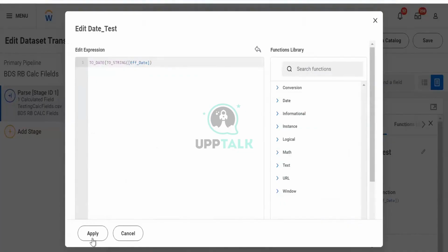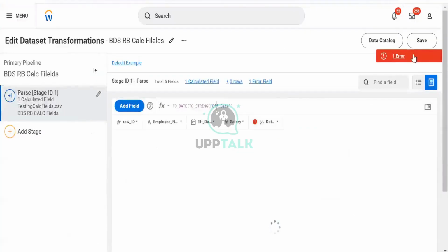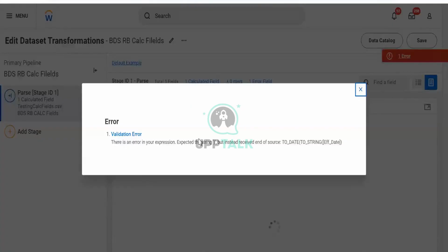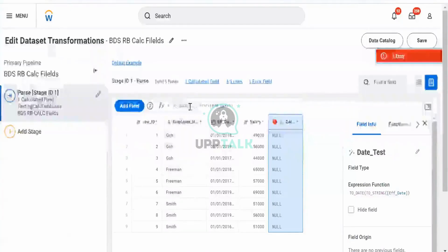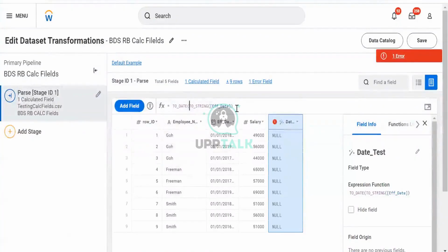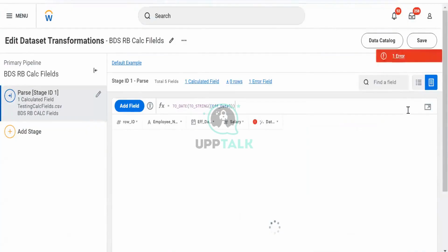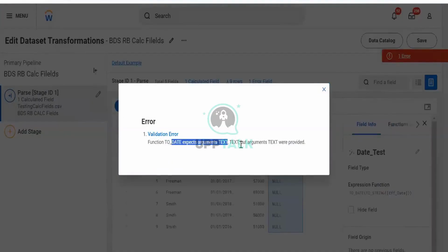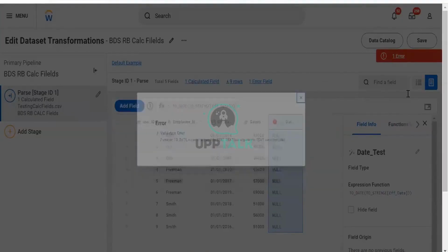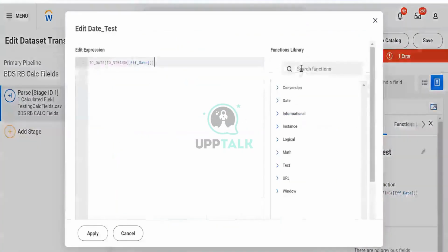To date over here, apply. What is it saying? There is an error: expression expected, but instead it's a service. Here we need to enter another one. To apply function date expects argument text, but argument text will be provided. Let me check the to date function.